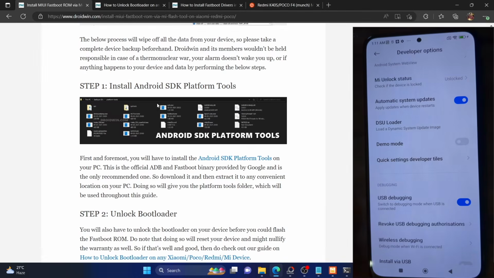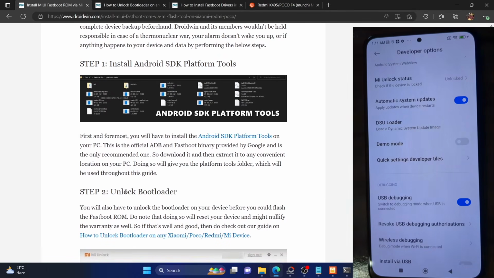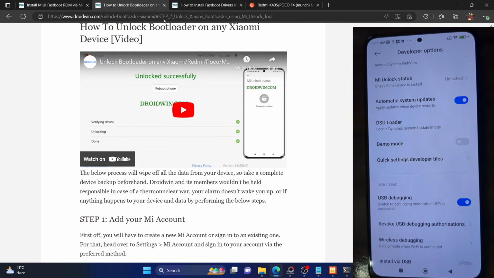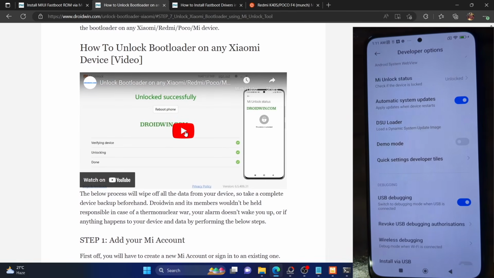So next up, you'll have to unlock the bootloader on your phone. Do keep in mind that doing so will wipe off all the data from your device and it might also nullify the warranty on your phone. So if that's well and good, then do refer to our guide on how to unlock the bootloader. We have also made a video on the same. You could either check out my video or the guide.